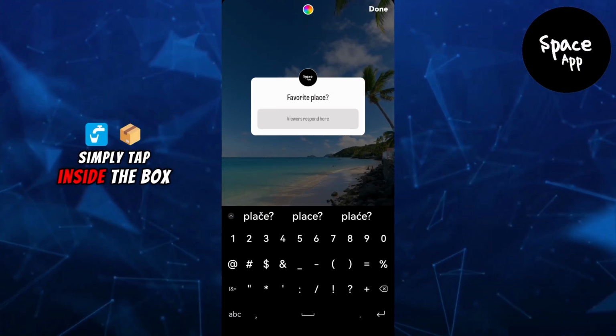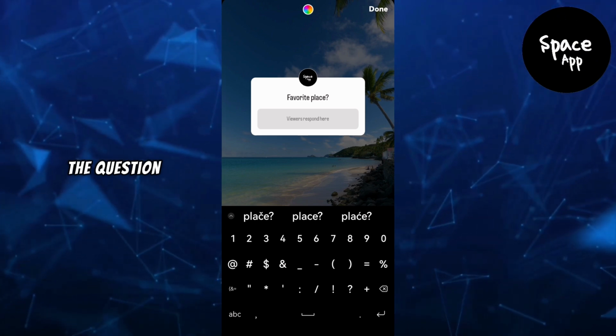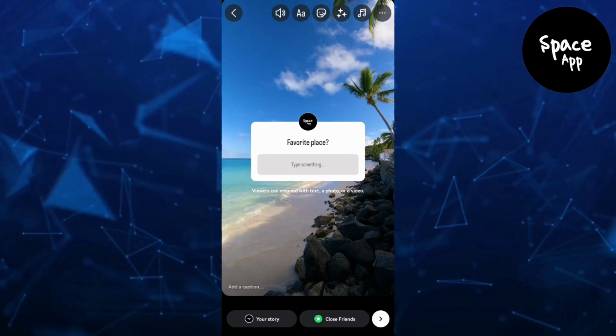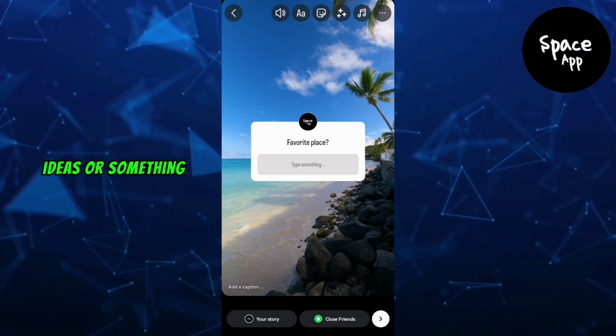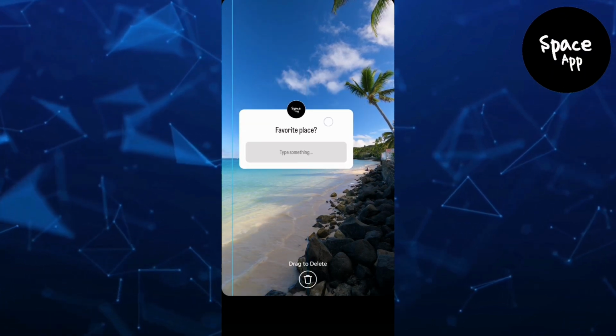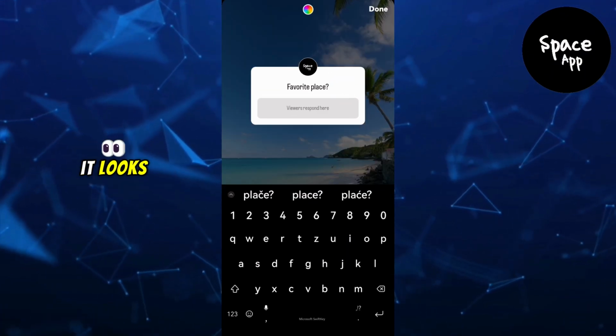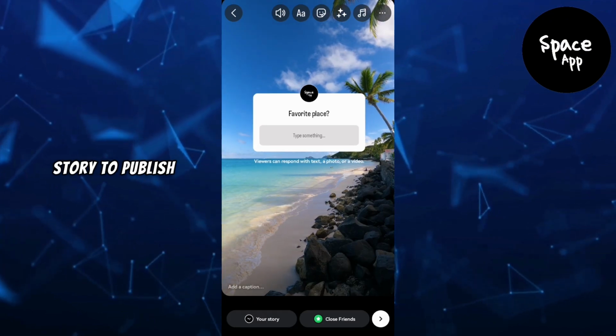Simply tap inside the box and type in the question you'd like to ask your followers. For example, you might ask for feedback, ideas, or something fun and casual. When you're satisfied with how it looks, tap on your story to publish it.